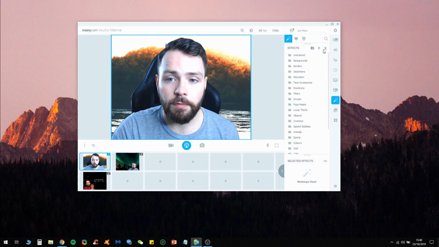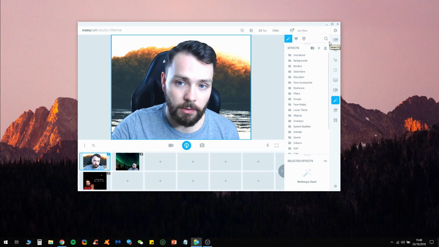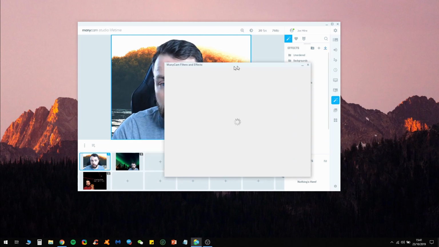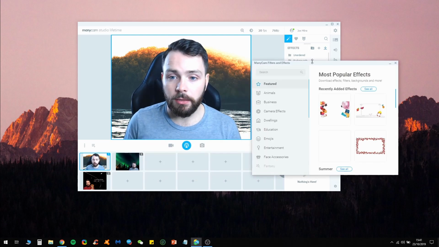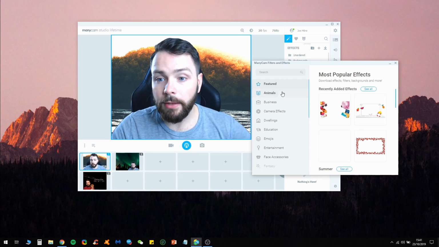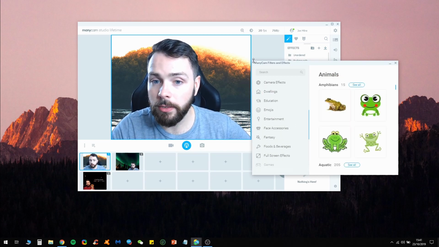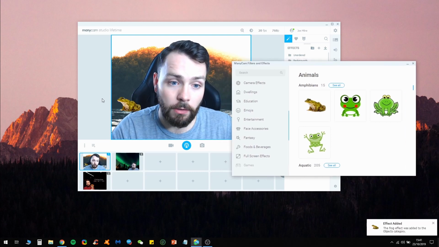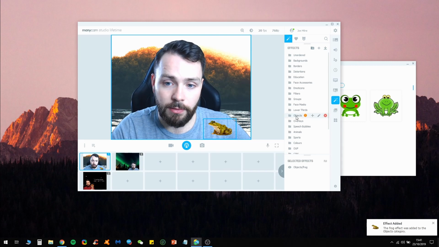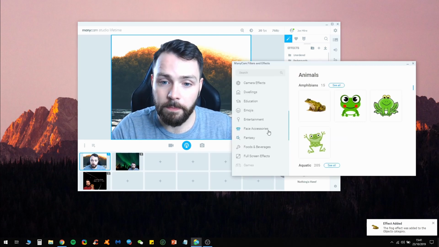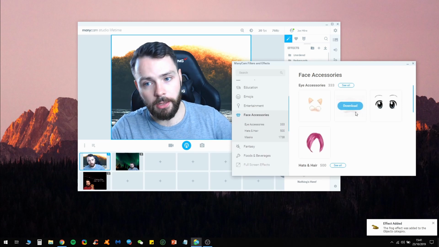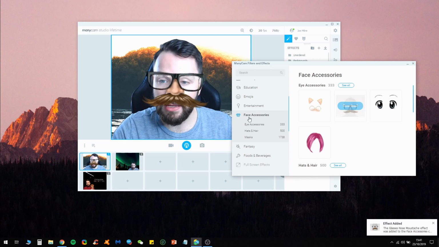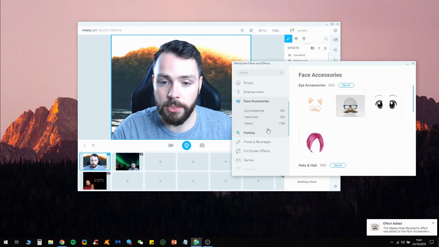Before, if you wanted to get more effects, you had to click something or go to the website, and if you clicked it in ManyCam, it just opened the website anyway. But now it opens this little sidebar, just this extra pop-up, and you can actually get effects without going to the website. So if I want the frog, I'll click download, and look, it puts the frog here. So I've got the frog, and you can just get rid of it if you want. So it's so much quicker to get effects now. Let's get this one. Look at that. Instant. So much easier to get effects.